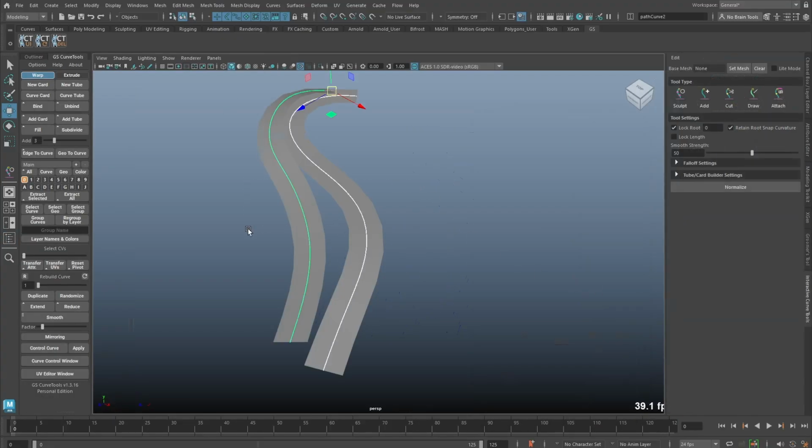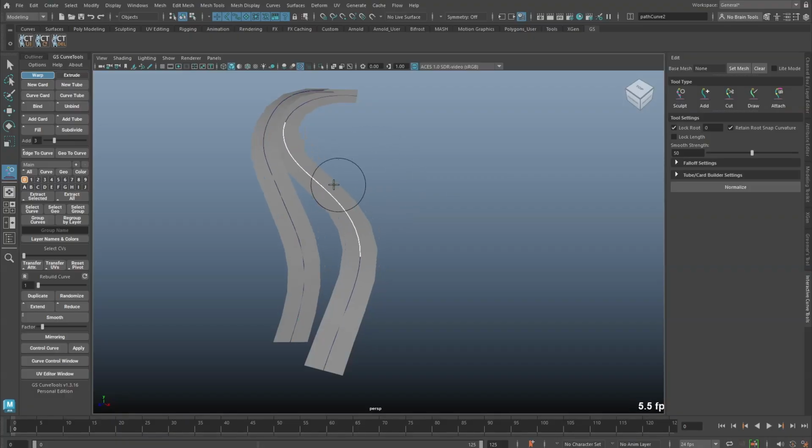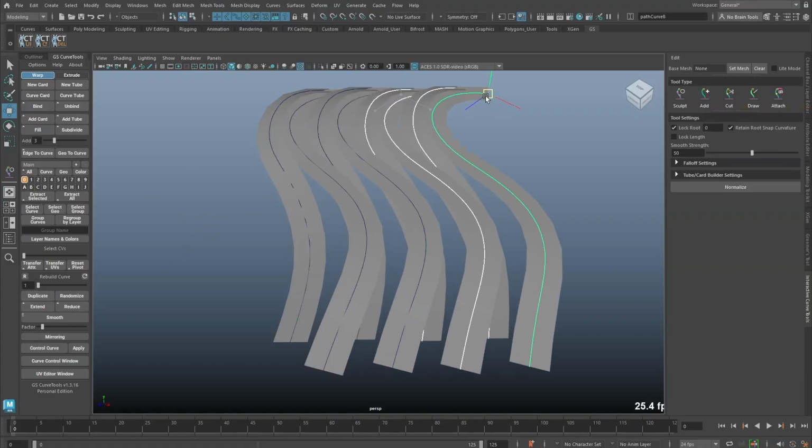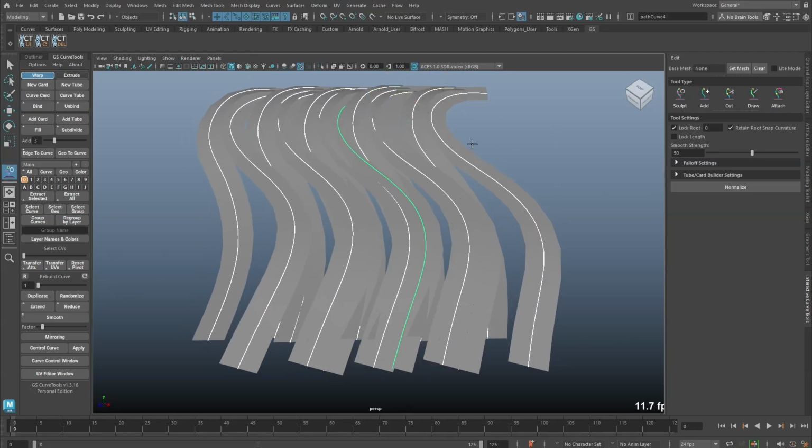We also made improvements for GS Curve tool users in our Sculpt tool as well. When sculpting on just a few GS cards, our Sculpt tool works fine. As more cards are selected, we can notice it will start to get slower.